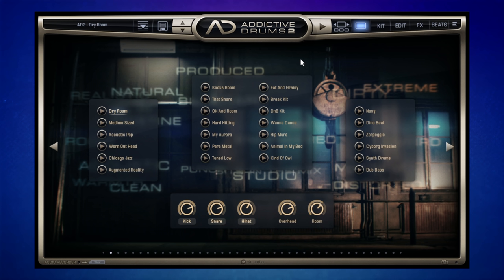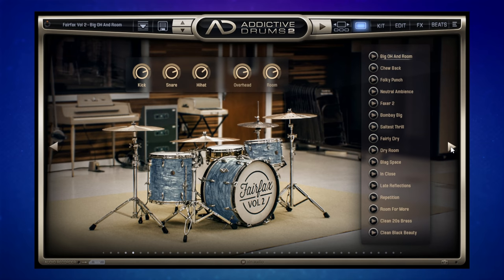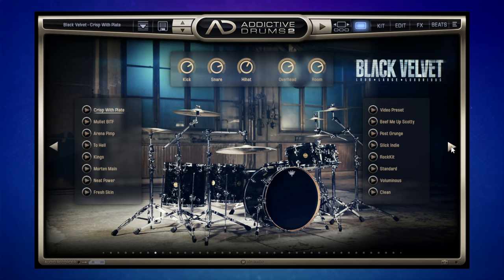Now, here we can actually demo some kits, so we can go through to say a kit that we think may work. Let's go through here to Black Velvet. This may work. And we can play some different presets. So we'll just press on this play button here.